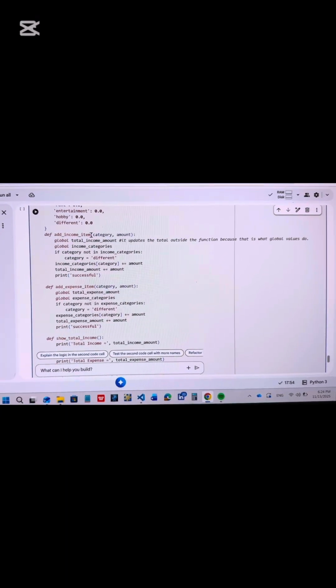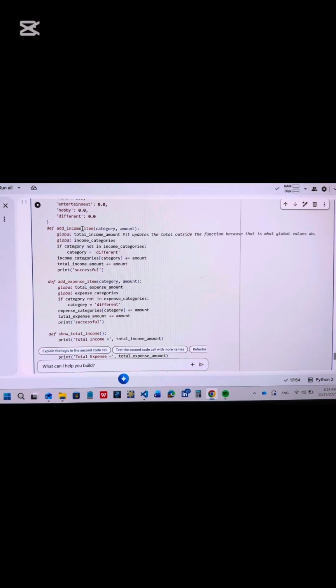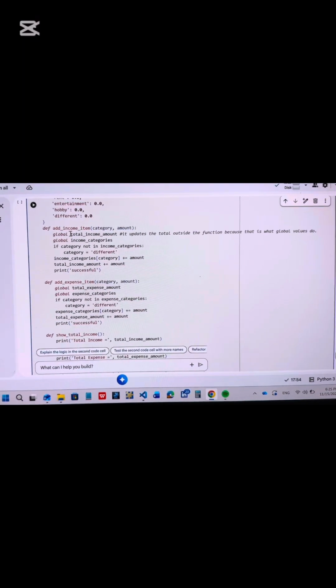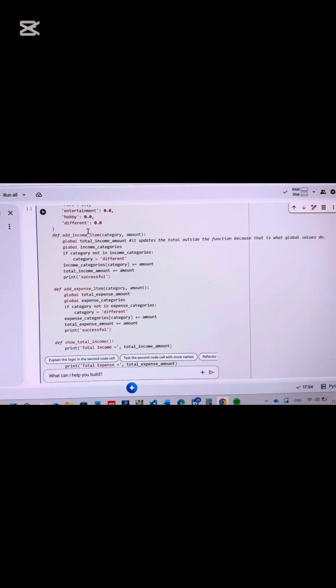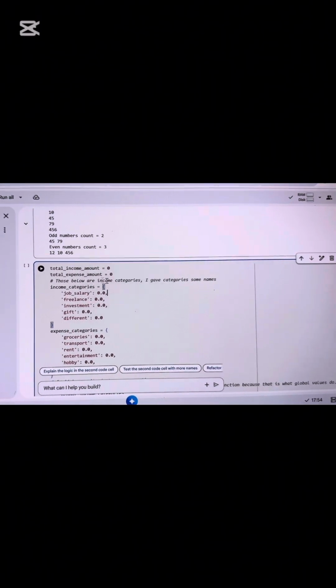Under this add income item category amount function, which I have created here, I am calculating my total income. So I have written here global total income amount. Let me define this: I want to update the variables that exist outside the function, so the global values update themselves. I have created local variables like total income amount, total expense amount. By writing global here, I am updating the values that exist outside the function, not creating new ones inside the function.